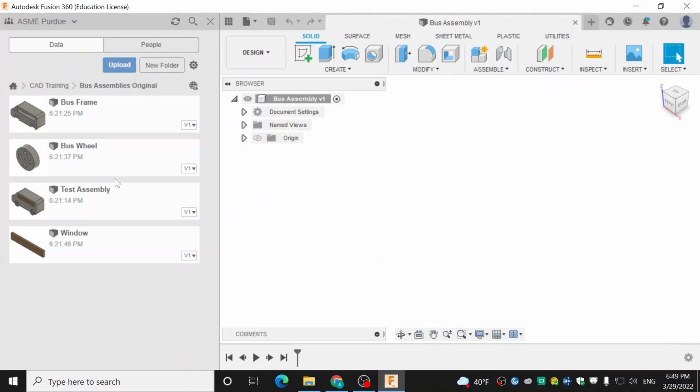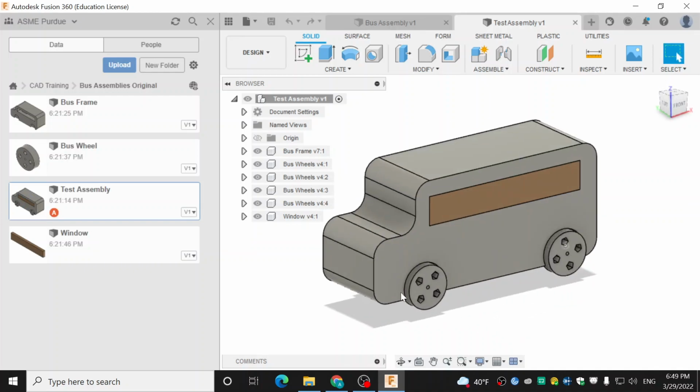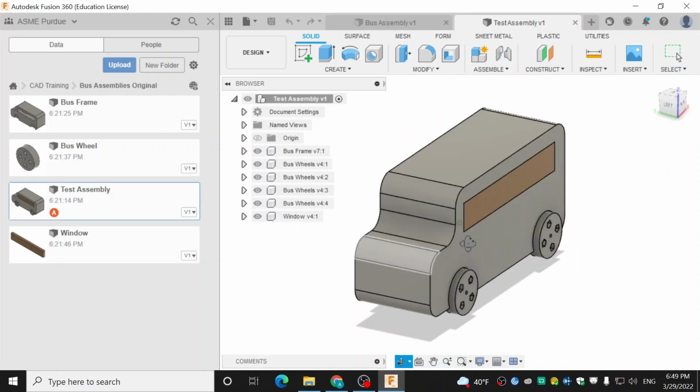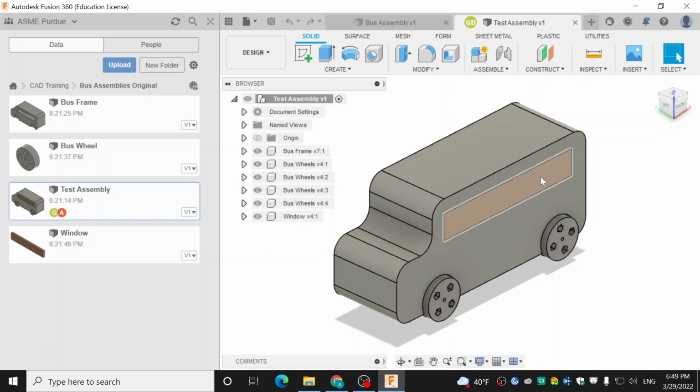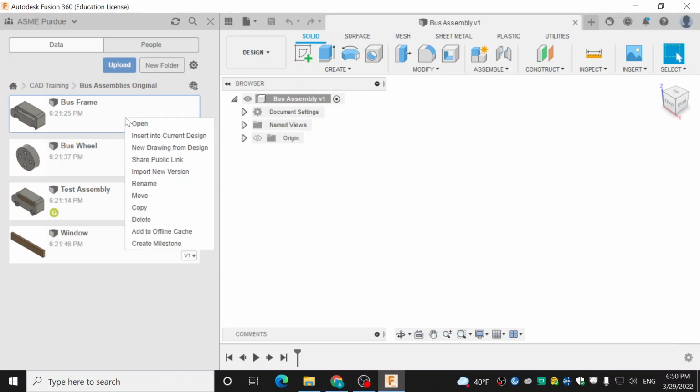So right now I'm just going to show this off. We're making this bus assembly, so we're going to be working on attaching these wheels as well as this window pane on the bus. So let's go back into these 3, and we're going to highlight all of these and make sure we're back on our original bus assembly file that we had from our members folder. Once we have that, we can go through each of them and say insert into current design.